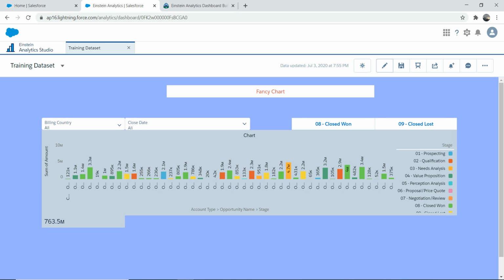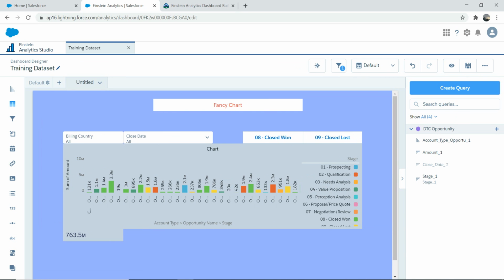So you can probably add a table component and you can add a map component. You can do a lot of stuff with it, and then see how it works. It's pretty straightforward.